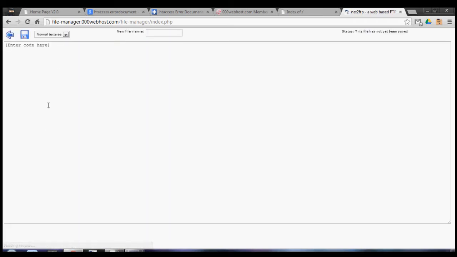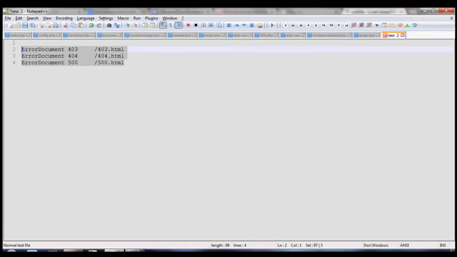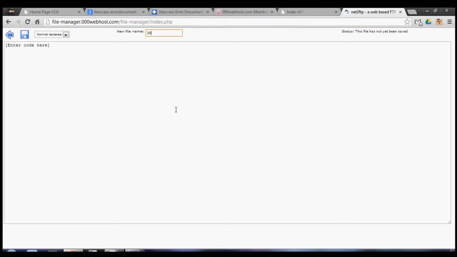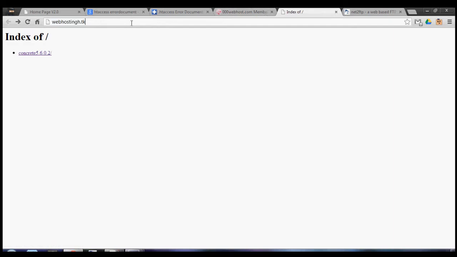Jump back out of this, go new file, and we're just going to call it 404.html. Then we're just going to put file not found. You can customize this to whatever you want and design it to your website. For this example, I'm just going to do a quick one here. I'll just save.